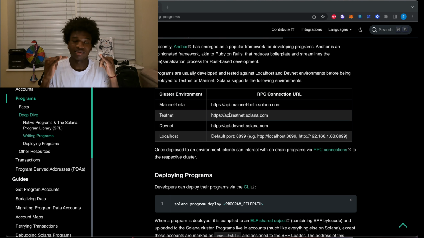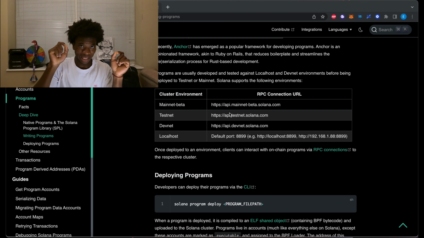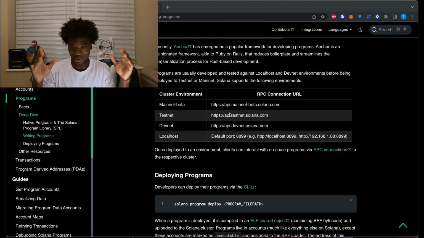Once deployed to an environment, clients can interact with on-chain programs via RPC connections. RPC connections are relay protocols, so they essentially are the middleman. Whenever an application wants to deliver a transaction, the RPC node says, hey, I'm going to select this validator to deal with this transaction that's happening. So that's the architectural piece that's doing that.